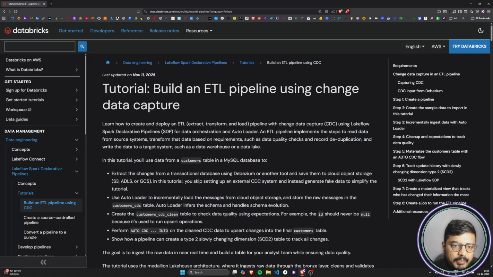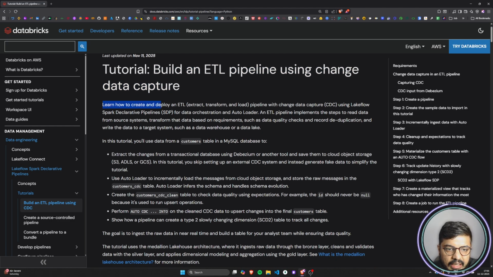The agenda for today will be to build an ETL pipeline where we will be using change data capture. So learn how to create and deploy an ETL, extract transform load, pipeline with CDC, that is change data capture, using Lakeflow Spark Declarative Pipelines for data orchestration and Auto Loader. Till now we have covered all these concepts, whether it is ETL or CDC or understanding the components of Lakeflow SDP. We have already covered all these concepts in the playlist.